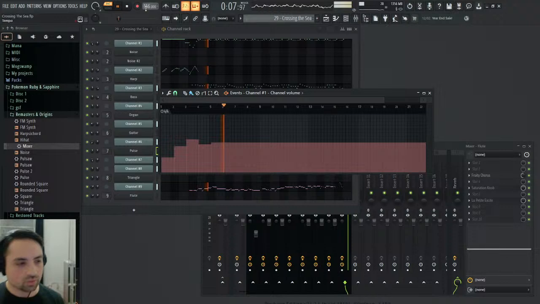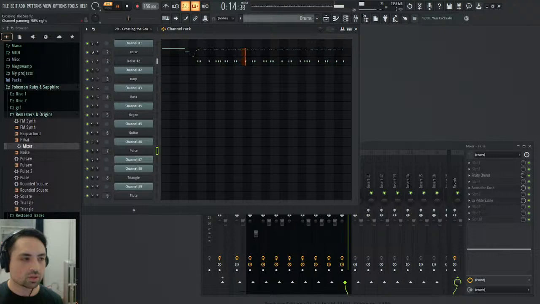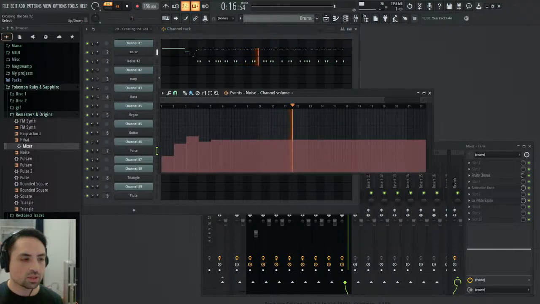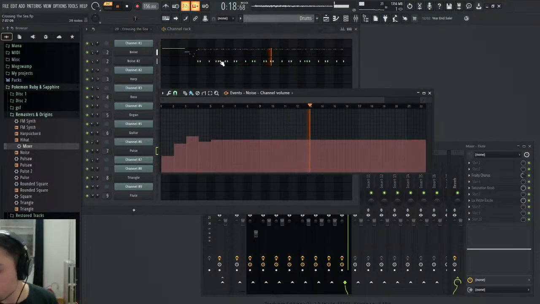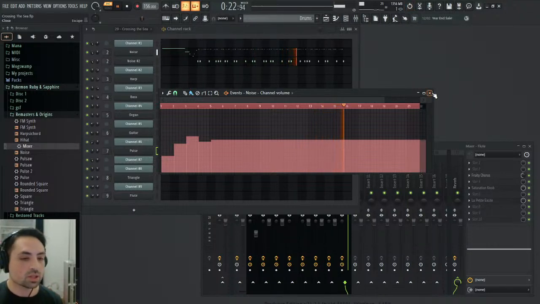Did I copy this wrong? Hold on. This is a really loud noise in certain parts. Guess I did copy it right. So yeah, why is it doing that? Why is it so loud?